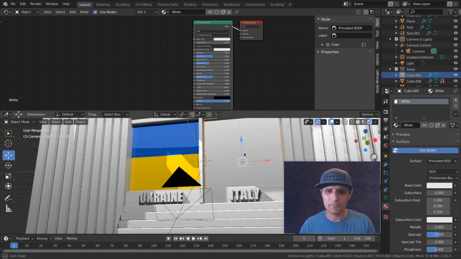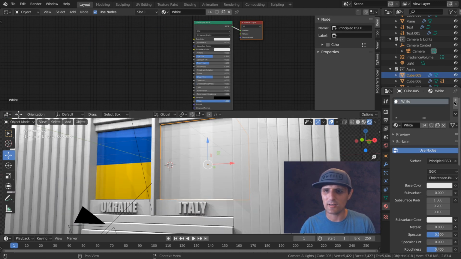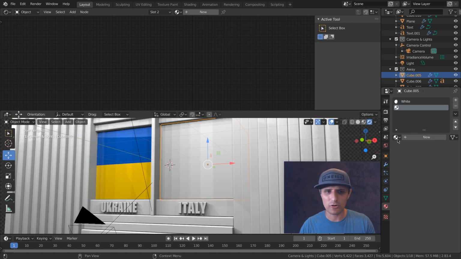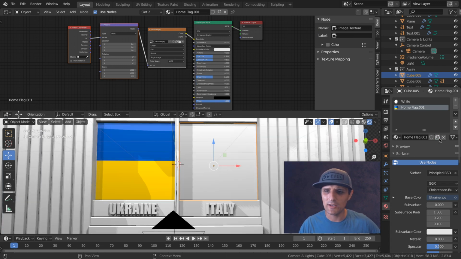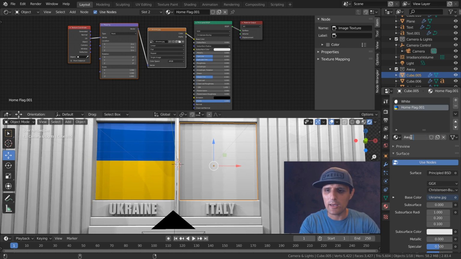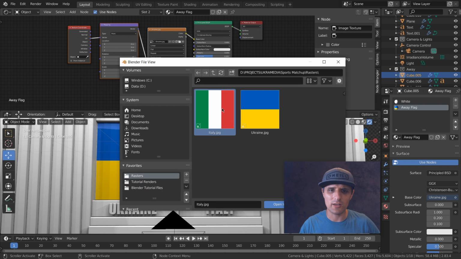We're going to go over here and do the same thing. So we're going to create another slot and we're going to use the Ukrainian flag as the starting point, but we're going to click on this icon to create a new one, to basically duplicate it. So now it's a separate material. Label it something else. We can call this one away flag. And now in here, we can just select this, right, and go over here and just load an Italian flag.